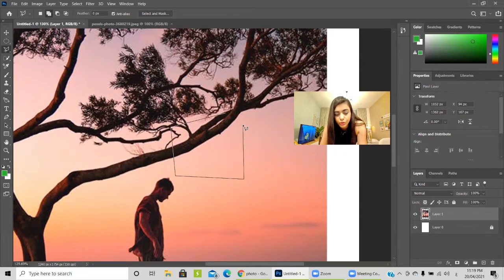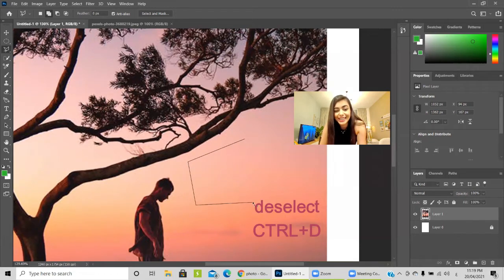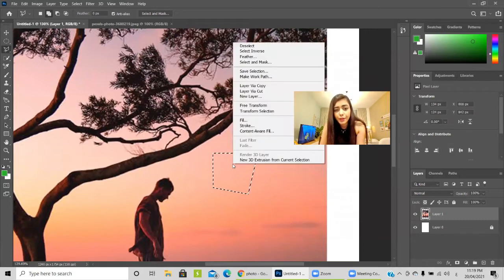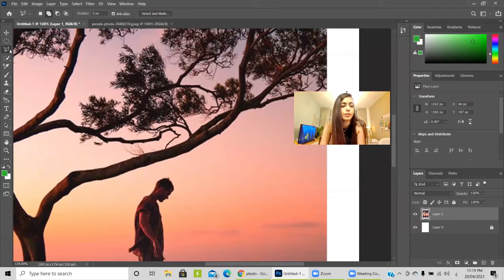And for this tool, at the end, if you want to close it, just double click on your mouse and it will close the shape. If you want to deselect after you finish, you can press Ctrl D, or you can simply right click and then deselect. All right, this is for the polygonal lasso tool.